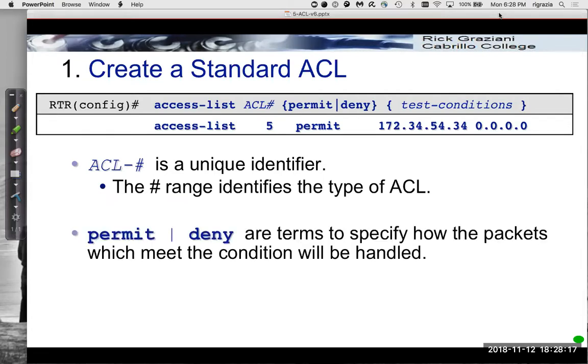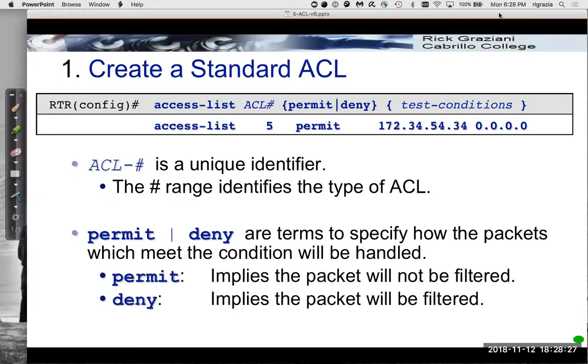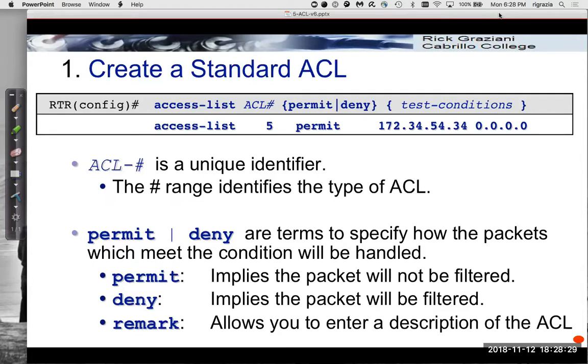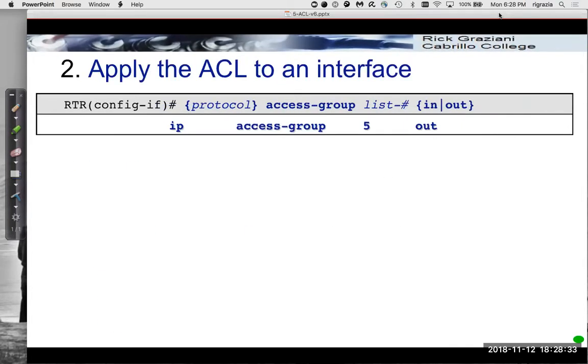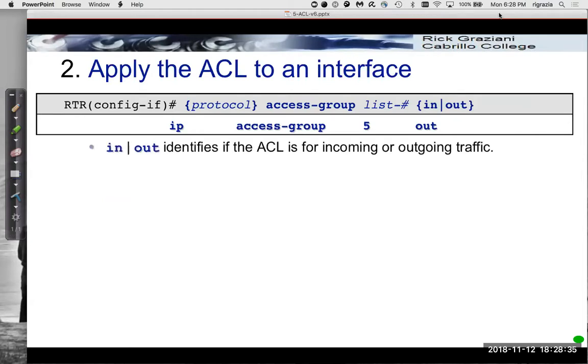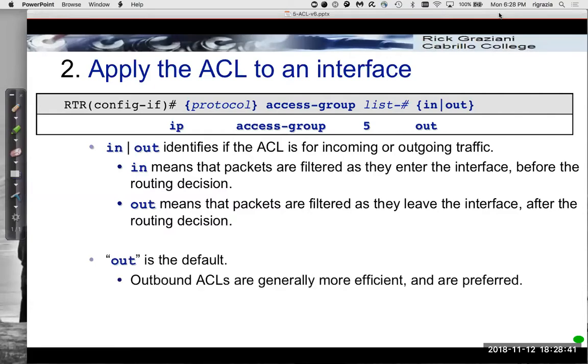Like I said, the best way to look at this and figure it out is with examples. It's either a permit or a deny of a source IP address. You can also add comments, known as remarks. We also need to apply it to the interface, whether it's going to be inbound or outbound on the interface. Out is the default.